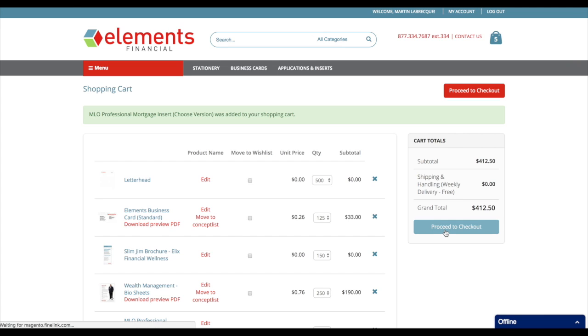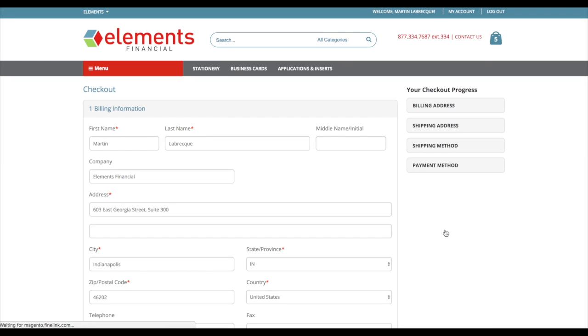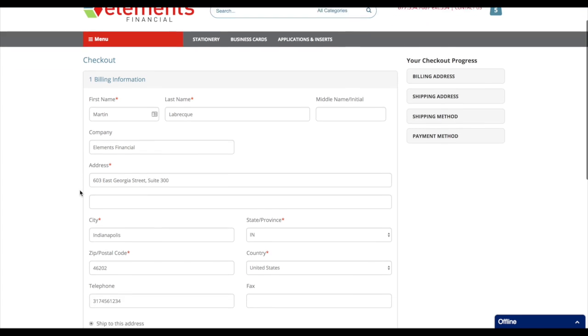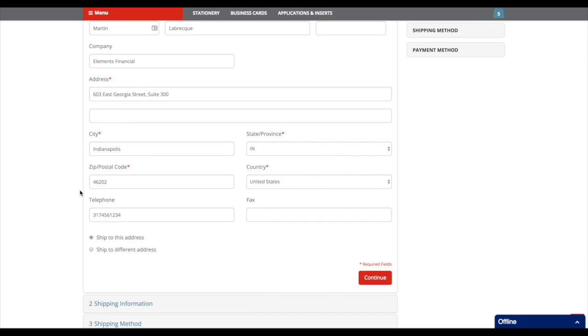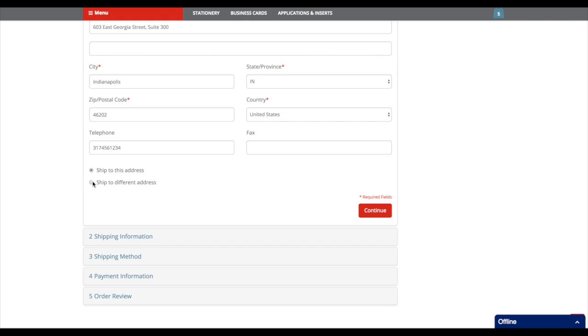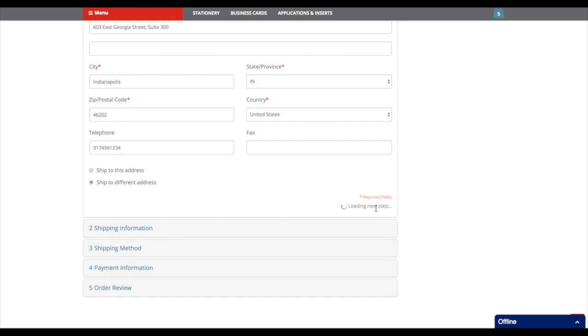So we're going to proceed to checkout, and it's going to preload some billing information associated with my group. If everything looks good, down here at the bottom of this billing tab, I can ship to this address, or I can choose to ship to a different address. Pretty obviously, if I ship to this address, it's going to skip the shipping information tab next. If I do a different address, it's going to want me to type in a new address.